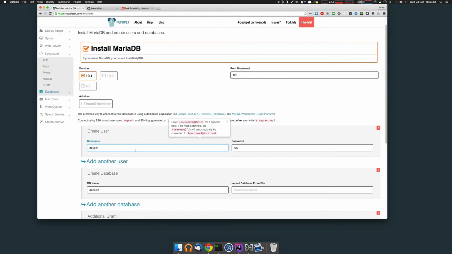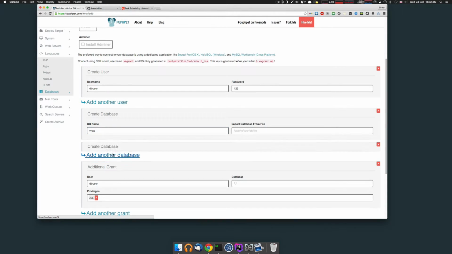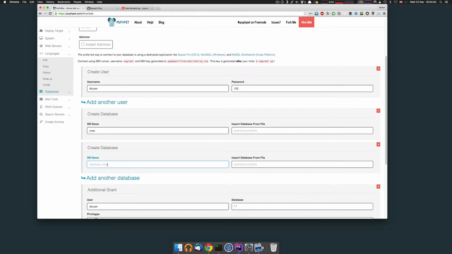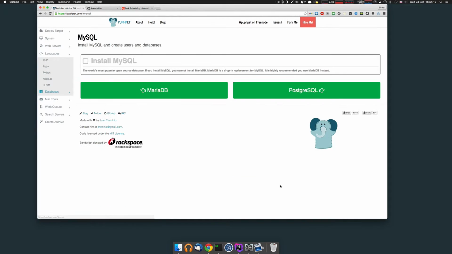So we'll keep it as DB user because that's fine. DB name we'll just change to YNAC, and we'll add another database, and we will just call this event store. We'll allow DB user to connect to them all. I don't like to change this, just to keep life easier. Don't need any of these.